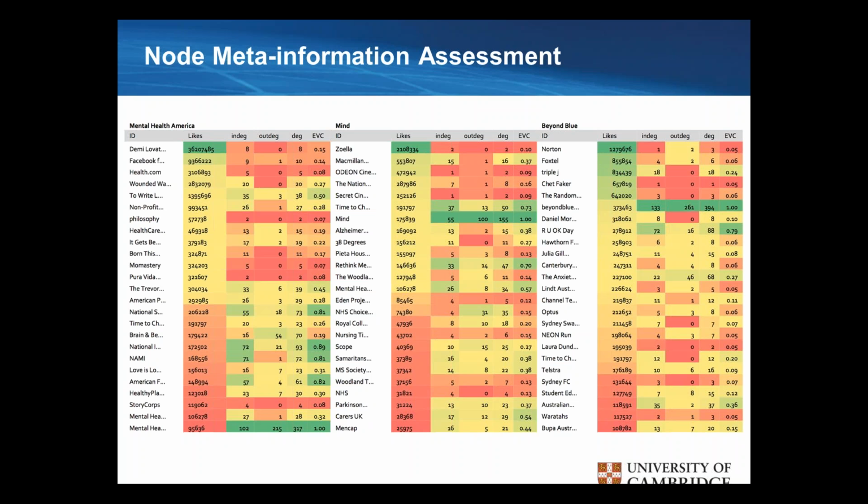So before we dive into the network visualizations themselves, this is straight from the paper. We conducted a basic node meta information assessment. Basically what we did here was take the page likes for each of the pages within the networks derived from the three seed pages. We've ordered them based on likes. That's our meta information. It's information embedded within the nodes in the networks. And then we're basically comparing that to some of these simple topology measures.